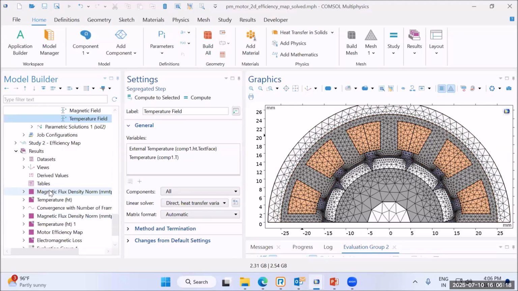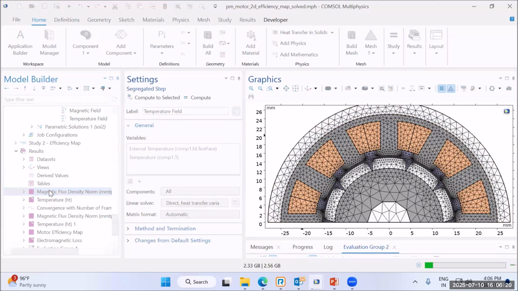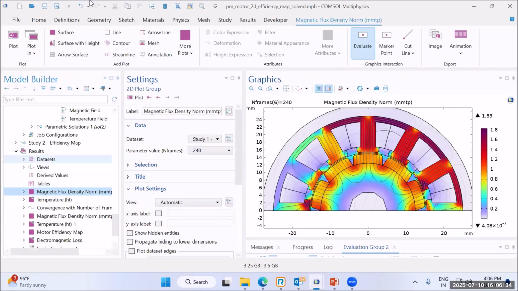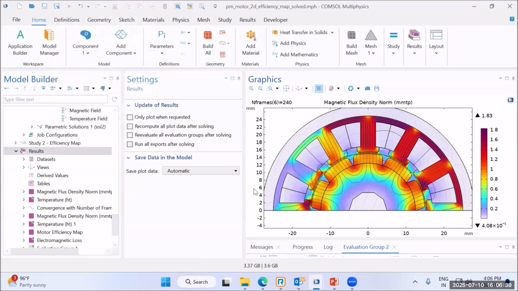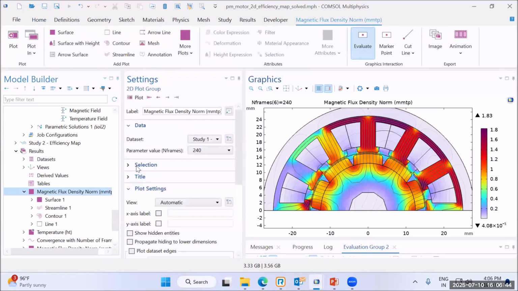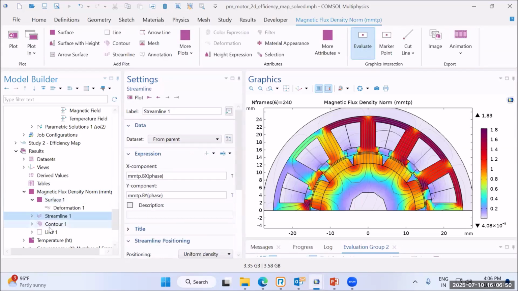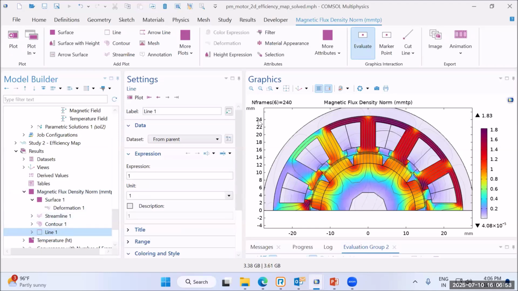Now, if you come to the magnetic flux density plots, taking that density plot, this is the results section. In the results section, we can make different kinds of visualization involving 3D, 2D, or 1D plot groups. Since it's a 2D simulation, we have some 2D surface plots here. As you can see, this is the magnetic flux density. In the same plot group, we can add different kinds of plots like surface, streamline, contour, or line. All these things can be done to give you proper visualizations of what is happening inside the magnetic field.